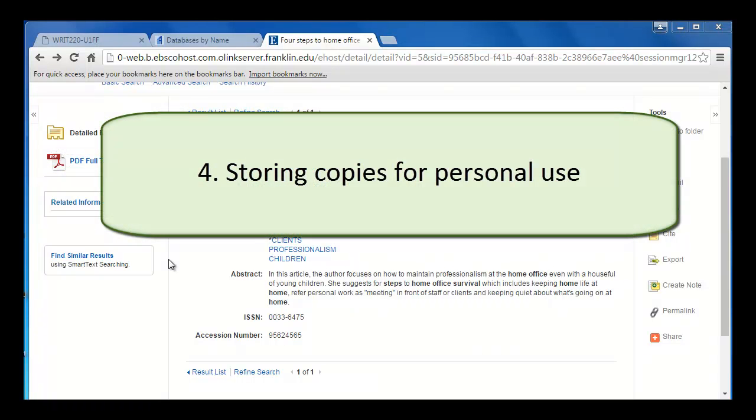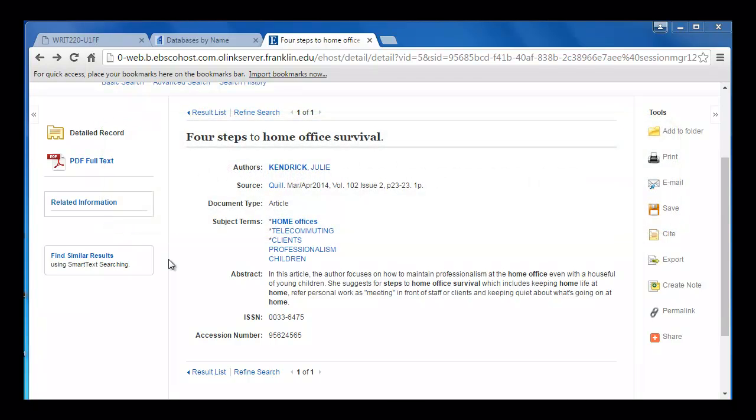Now that we have located the database record for the reading, we now need to save a copy for our own personal use. Fair use copyright laws allow individual students to store a copy of copyrighted material for class use. However, different browsers and different databases offer different approaches and options for saving the full text of a source.